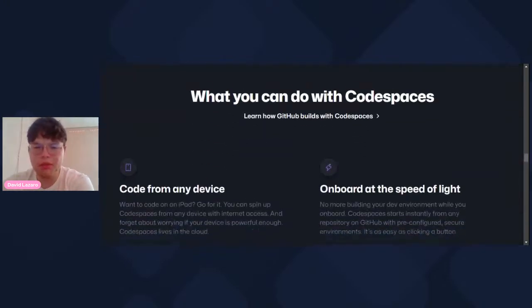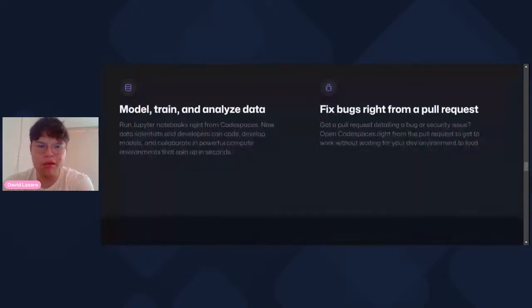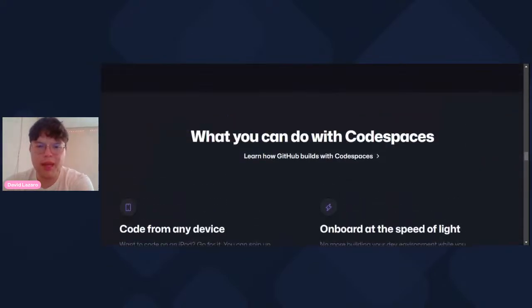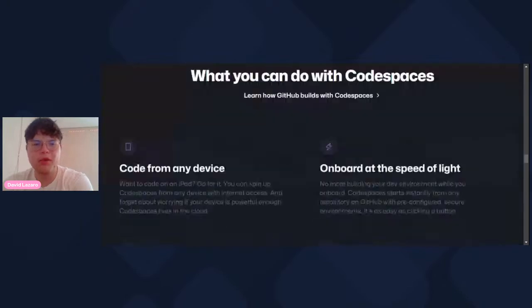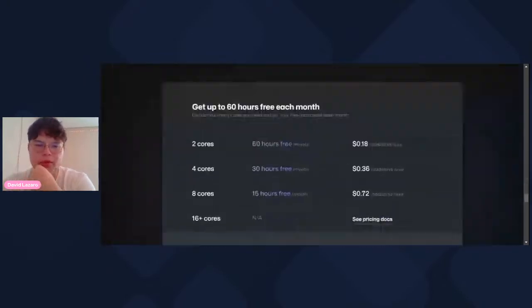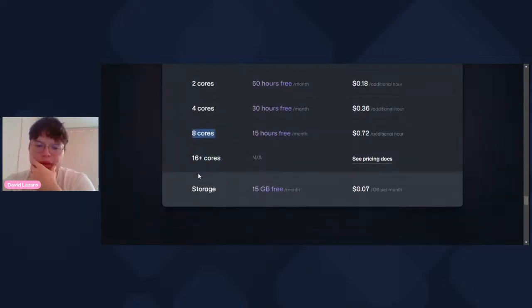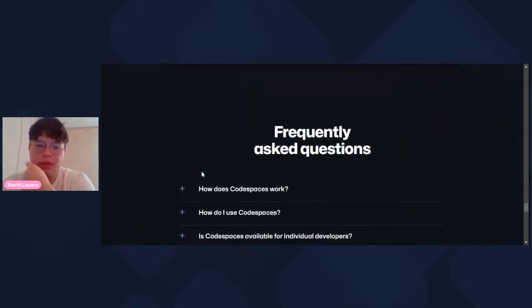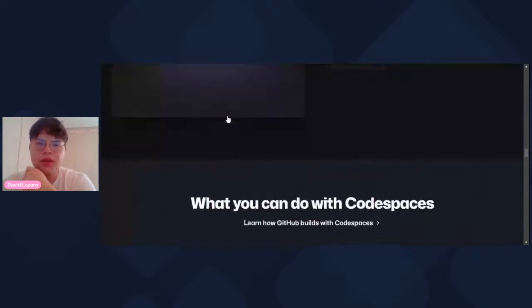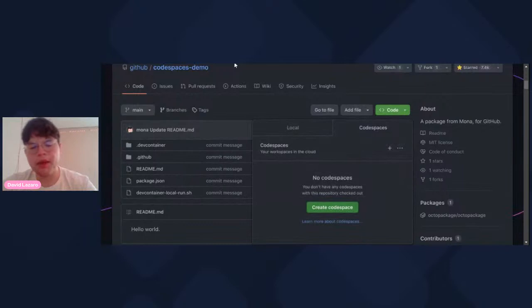Also, if you want to train machine learning models, you can do it. You can pay for more resources, like a powerful machine. Maybe you want a CPU with 16 cores or with 8 cores, and if you want storage or things like that. So yeah, for getting this, you'll need first a GitHub account.